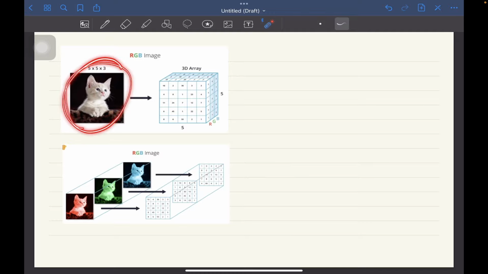Everyone must have clicked images from your phone or cameras, right? And there are different types of images also. For example, you shoot simple pictures from your mobile phones, but there are satellite images also, right? That are actually shot from the satellites. So there are different use cases of images also. If I talk about a simple image that you generally click from your phone, your image is actually a collection of arrays.